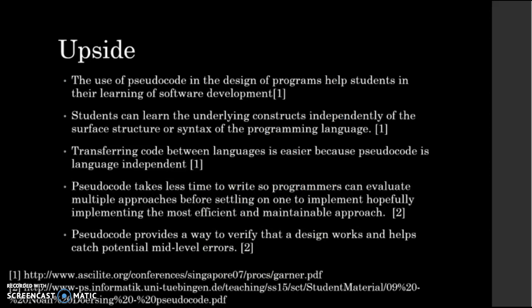There are a lot of advantages to using pseudocode. Pseudocode is a powerful tool that can help students learn the principles of software development. It helps students separate the principles behind the code from the syntax of the actual coding language, which is often very confusing for beginners. This allows the students to more fully understand how the code actually works.